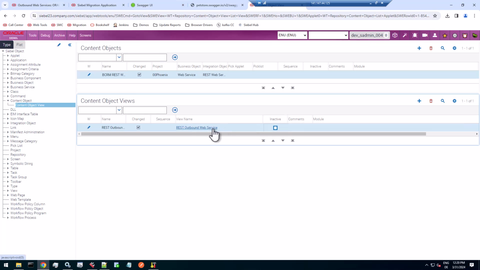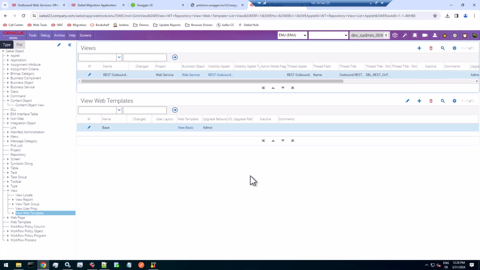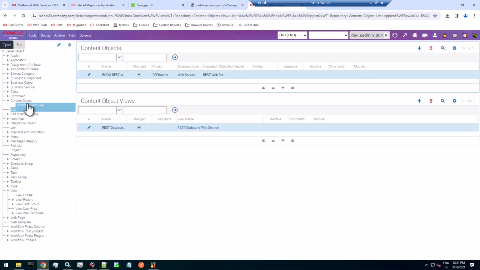Let's verify. I'm pretty sure the view is there. I can drill down on it, and the view really exists. Yes, that's a view, all right. And also that view must be within your administrative user's responsibility for the entire thing to work. So just a few notes about that content object view.